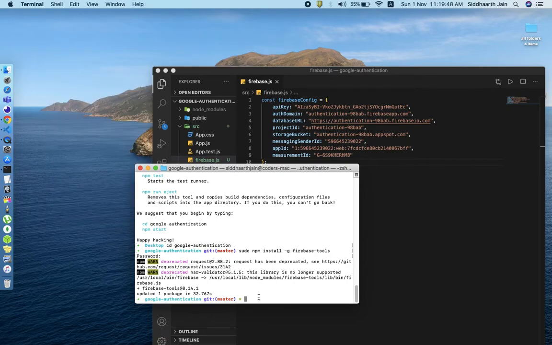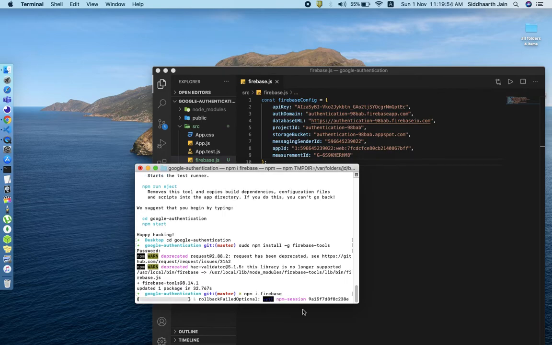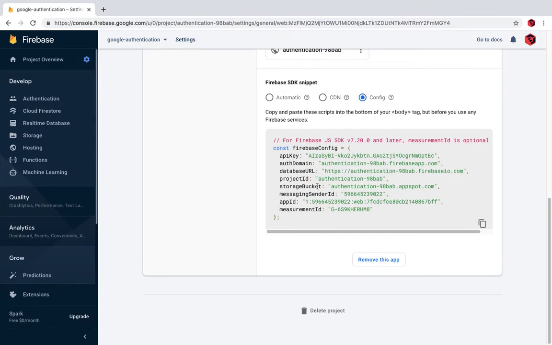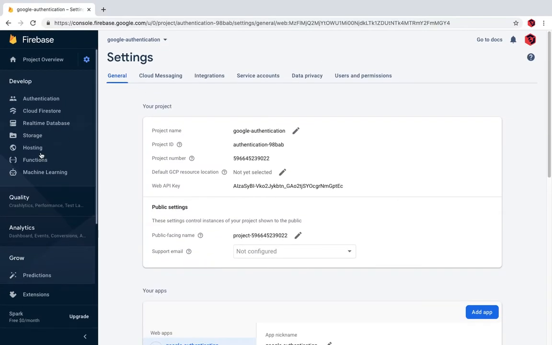So now you have to do here npm i firebase, this is also very important. These both are different, so make sure to check that out. And then we have done this.